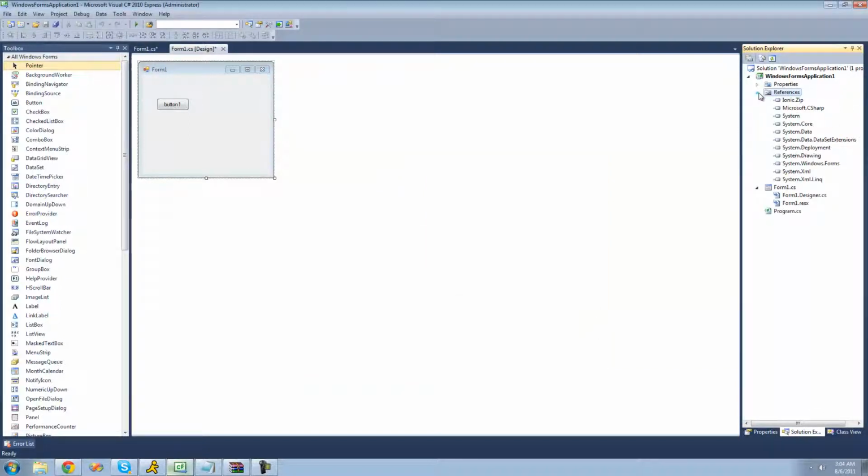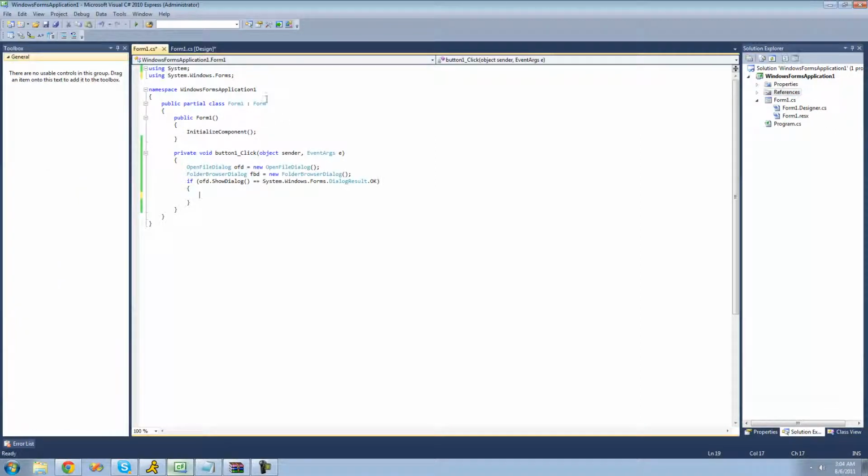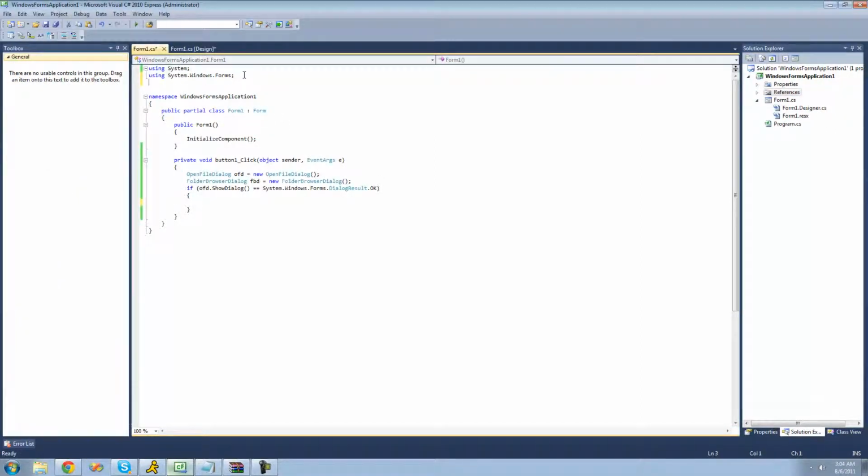Alright, so now that we have added that zip DLL to our references, we can just go over here and create a using statement so that we can use the code inside of that DLL. So we'll just say using ionic.zip. Alright, and for this tutorial, you're going to need to have an open file dialog, a folder browser dialog, and an if statement checking to see if when the user actually does open the open file dialog, that they select a file.